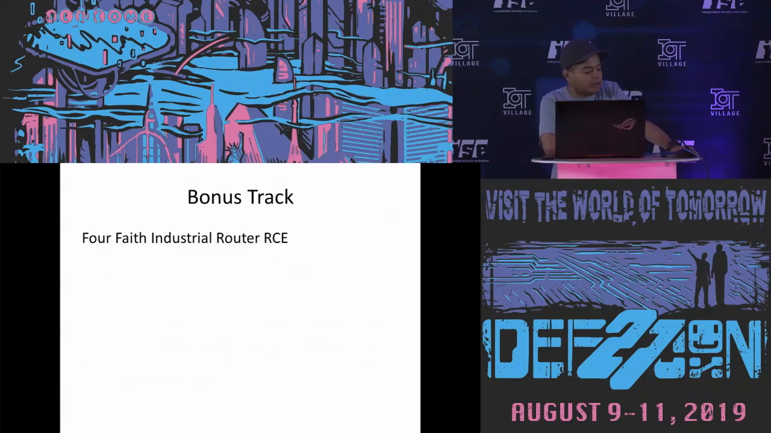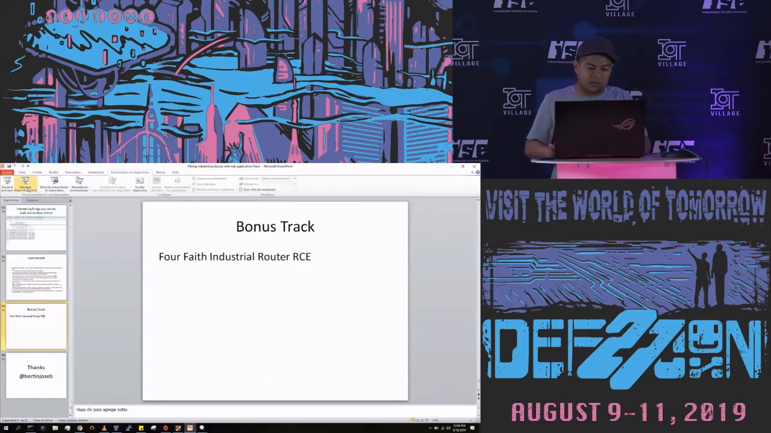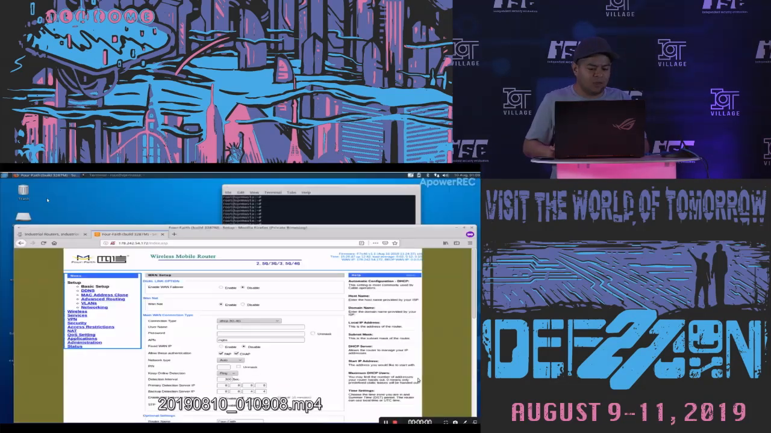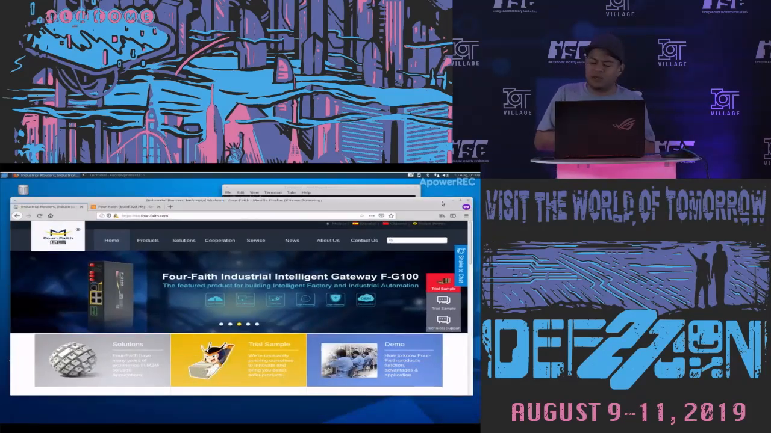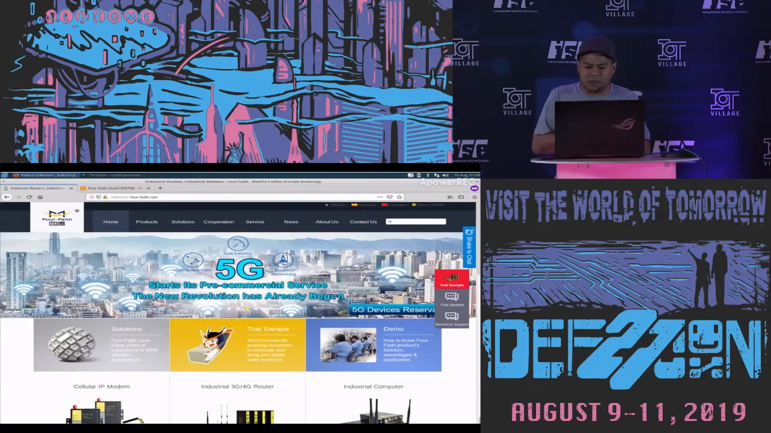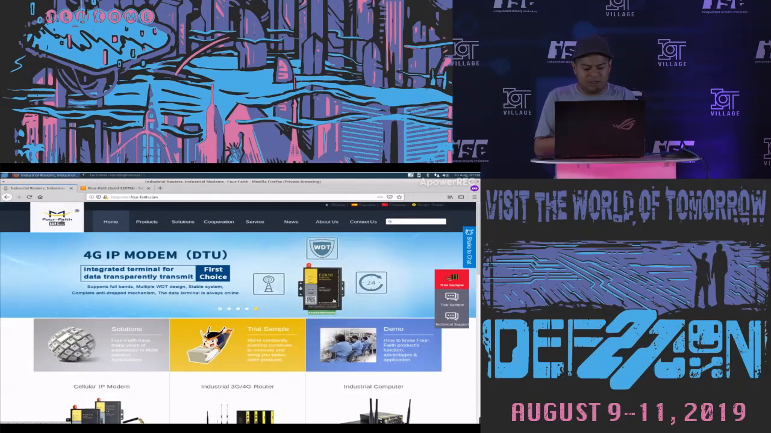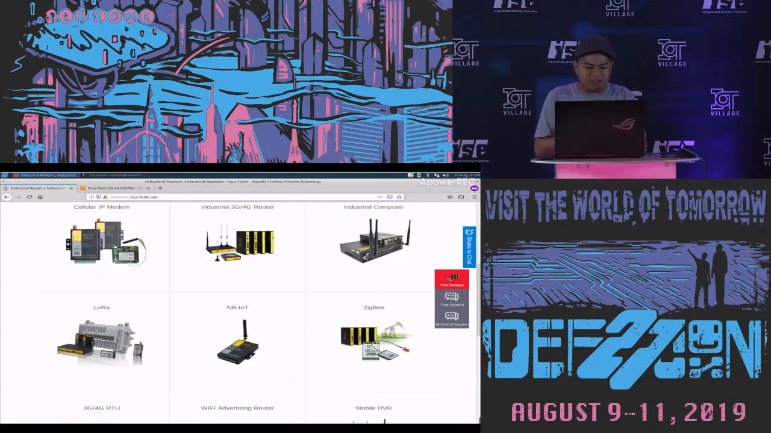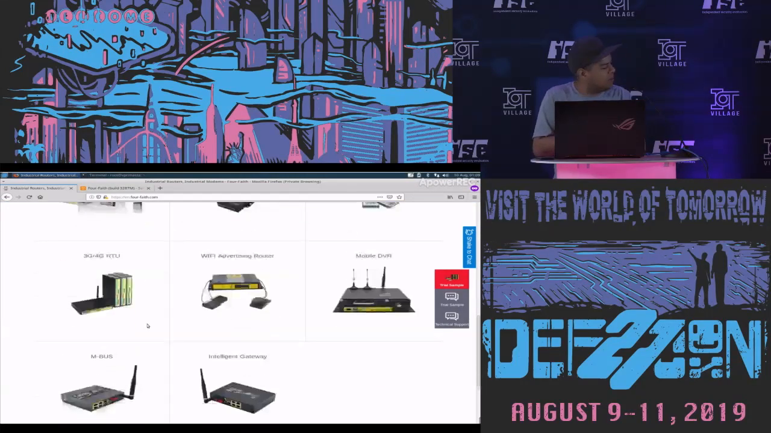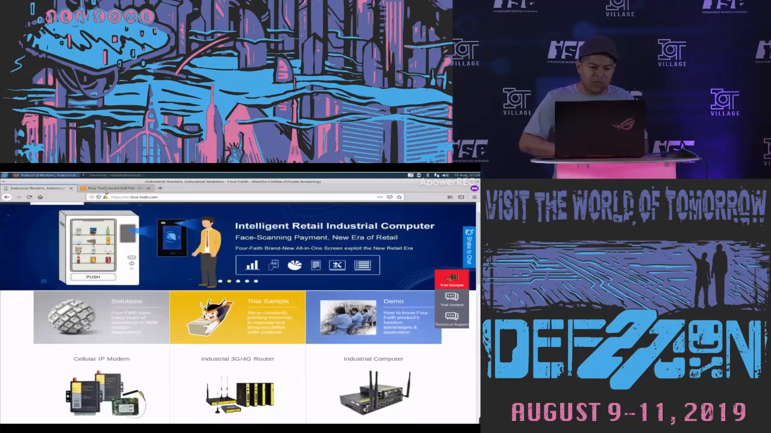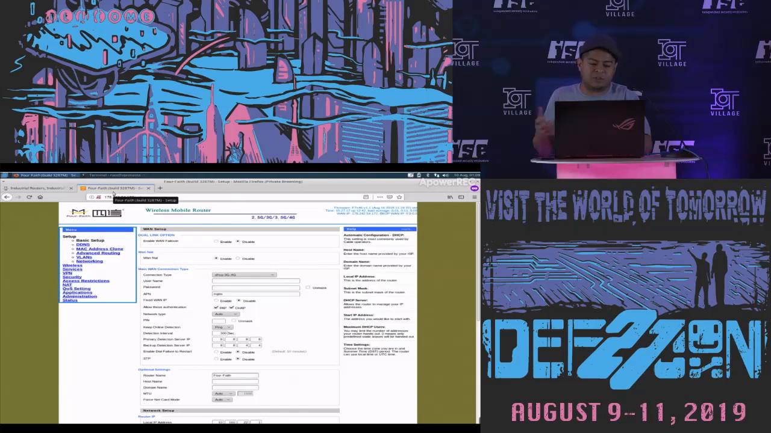So finally, the bonus track. This is something that I found a couple of months ago. It's basically an RCE vulnerability in devices from a brand called Four-Faith. Four-Faith is a Chinese brand of industrial devices. They manufacture a lot of stuff: 3G, 4G industrial routers, Zigbee, LoRa, a lot of things related to industrial use. And of course, they have devices connected to the internet. I found something really cool here.